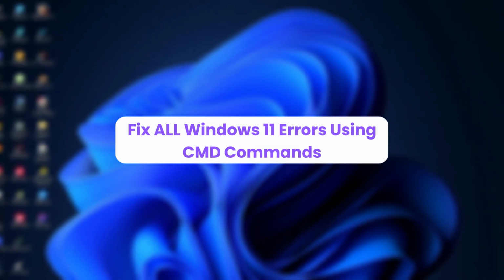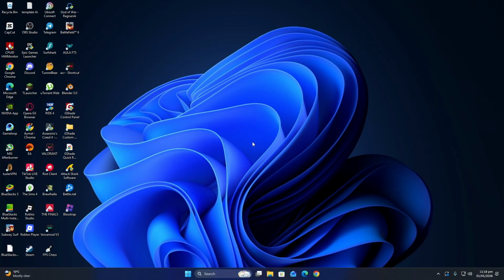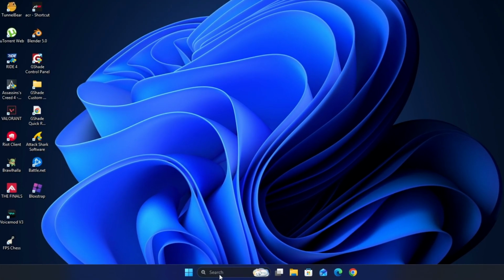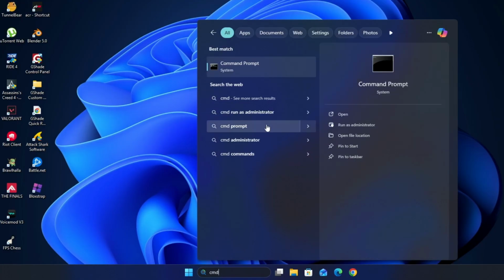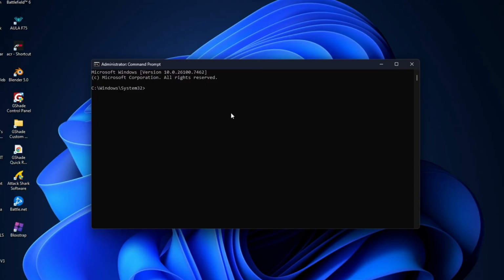Hello everyone, in this video I will show you how to fix most Windows 11 system errors using a few built-in commands. First, click the Start button. In the search box, type CMD. When Command Prompt appears in the results, right-click on it and choose Run as Administrator. This is important because these commands need full system access.